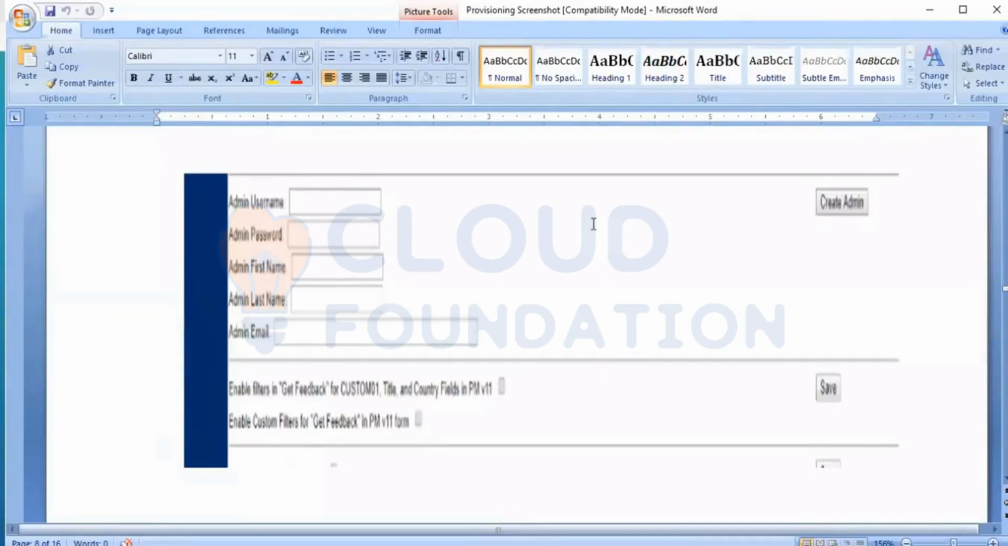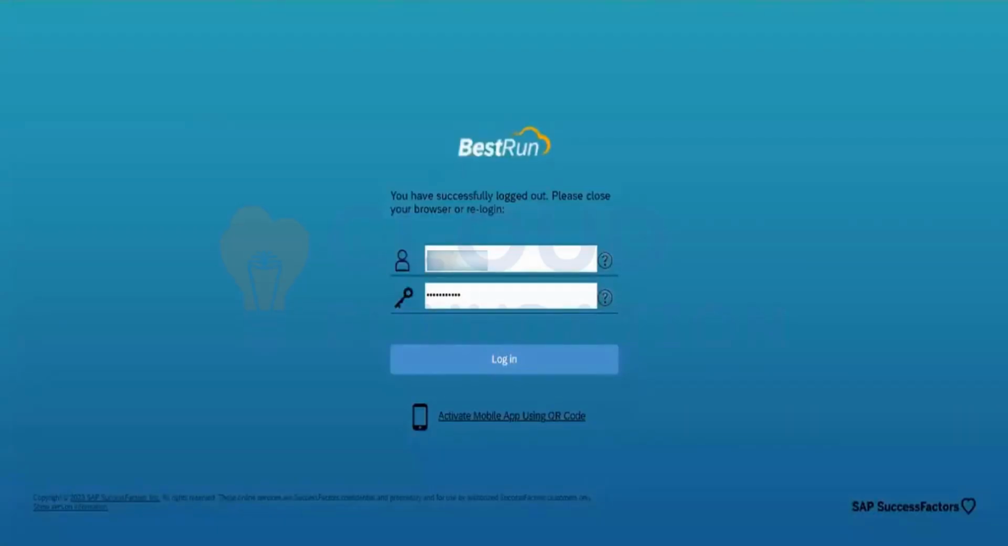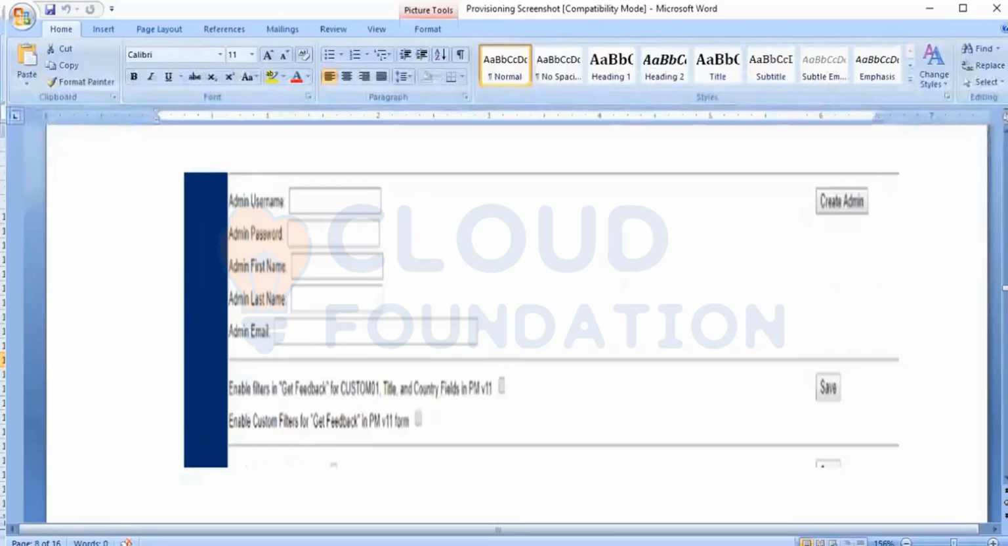It is not recommended to go each and every time from the provisioning, because when you have instance access, you can go directly from the instance access. But if you don't have instance access, and you are the first person, above whom a super admin is there, then you need to create an admin from the provisioning.